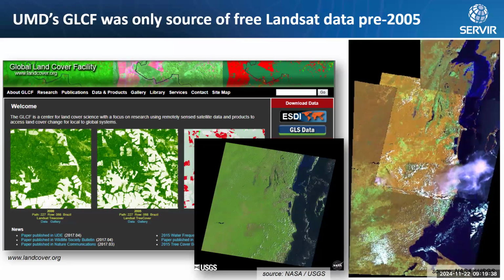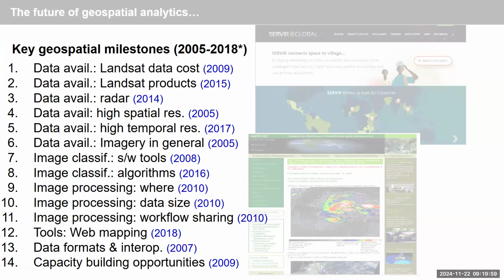But besides the internet not being what it is today, there was also a cost to getting that data, because that was the policy of the US government at the time. And so I just have to say hats off to the folks at UMD who had this system, which has since been retired, since now you can get Landsat data from anywhere.